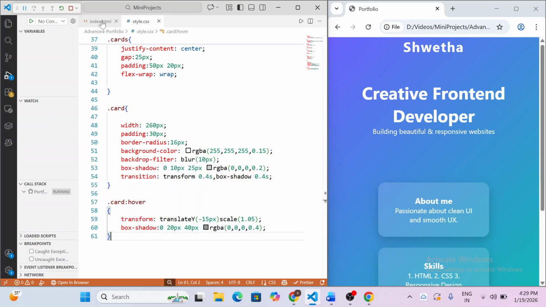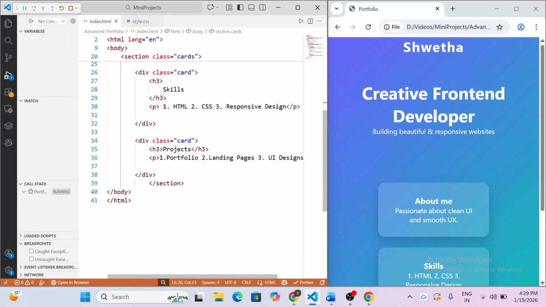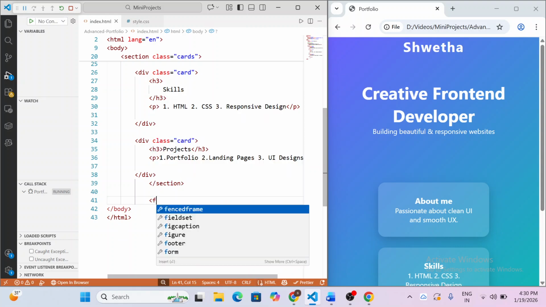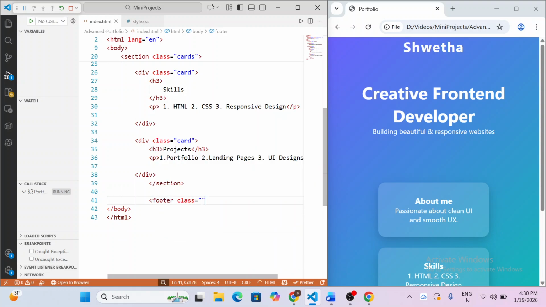Before going to that one, we'll create the footer. We have created the card section. We completed the card section. So next we'll complete the footer part. So then everything will be completed in the HTML part. Okay, footer class is equal to footer.